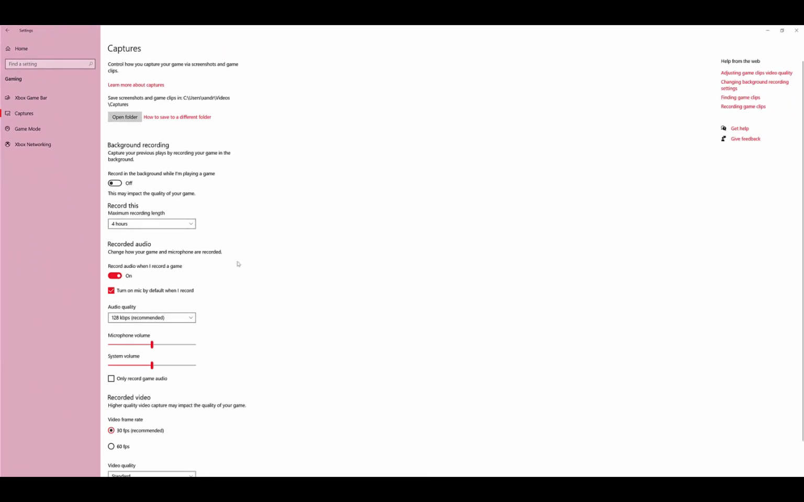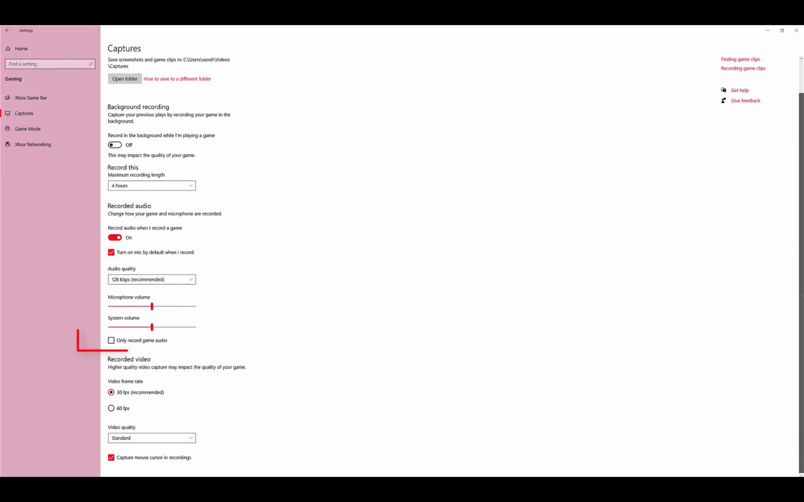I need you to come down and make sure a certain box is ticked. Here it is. Only record game audio. Just tick that if you just want to record a lecture. Otherwise it will record external noises. Frame rate you can leave the same as well. 30 frames per second is fine. That's done. Now close that window.